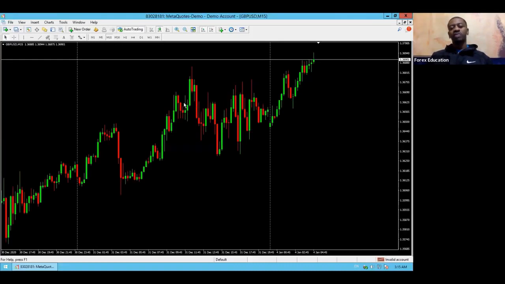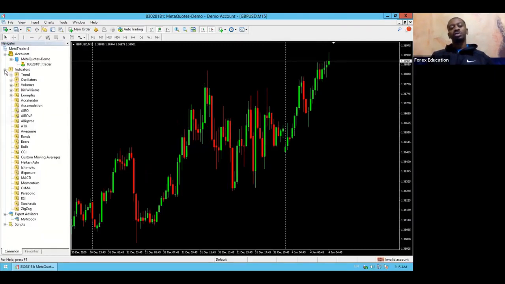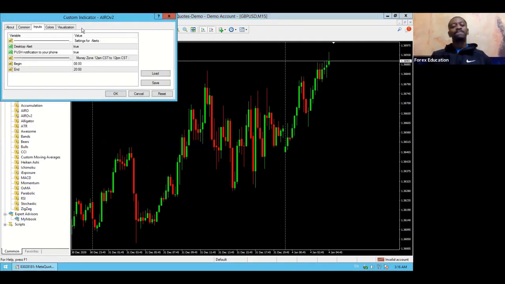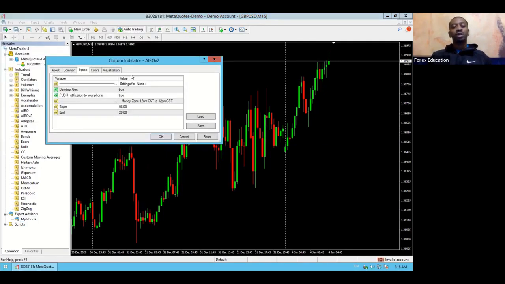All right. Now that you have the default chart, the first thing you want to do is select this icon here. It's going to be a gold folder with a gold star. You want to come down here to indicators. You want to push the plus button next to indicator to open up the menu. You want to come down to AIRO V2, and double click on AIRO V2. You want to make sure desktop alert is true and push notifications to your phone is true.